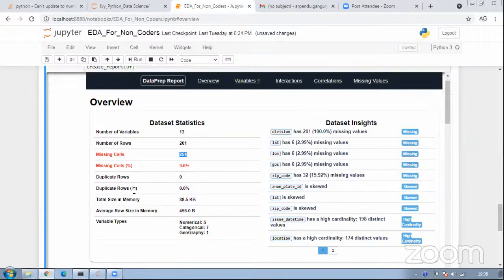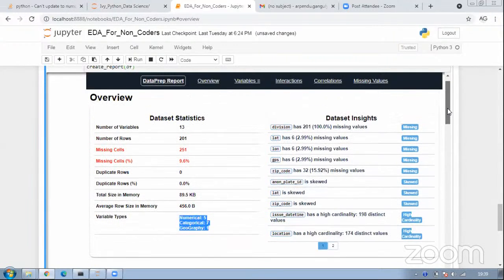That's something which we always want to see, right? From a data sanity perspective, and this does it by itself. You don't need to write some kind of complex algorithm to check how many duplicate rows there are. It will tell you if there are any duplicate rows or not. Then there's the memory and all of that. It also gives you an idea of the kinds of variables. Numerical is 5, categorical is 7, geography is 1. So we have information about latitudinal and longitudinal, so they come in there, right?